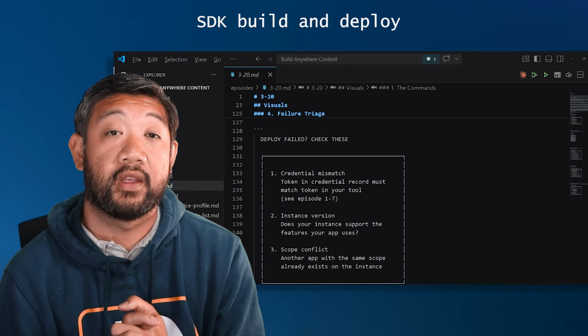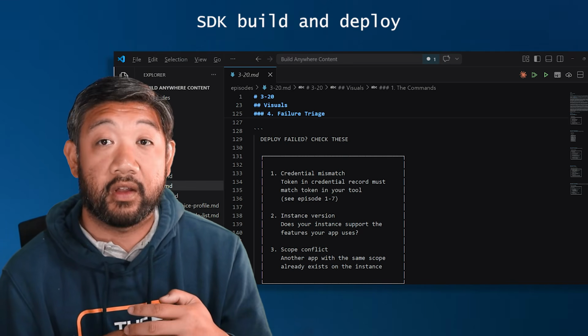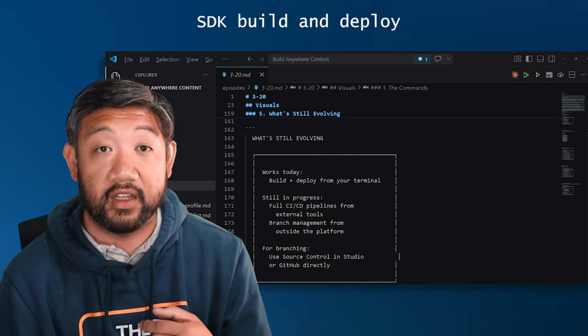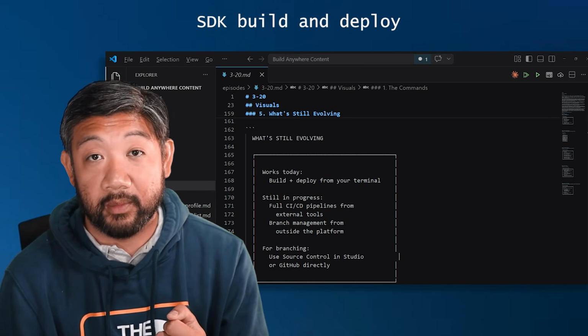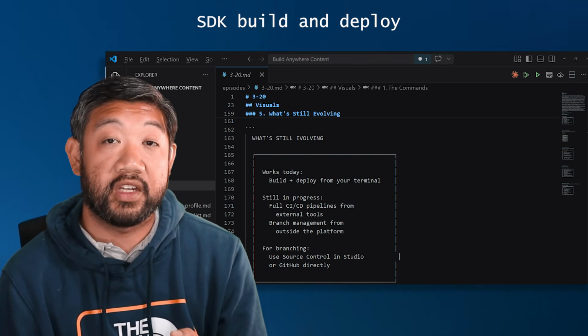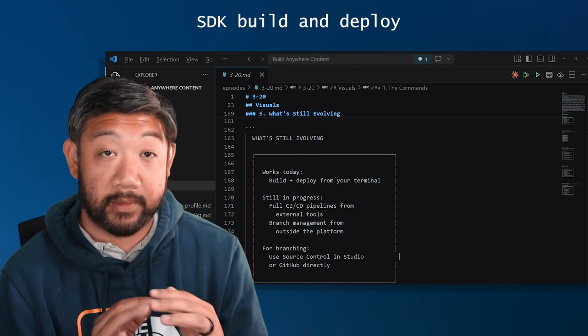build or deploy. One more thing I want to be upfront about, full test pipelines from external IDEs, they're still evolving. Don't try to drive branch development and branch management from your coding tool just yet. Build and deploy from your terminal, absolutely.